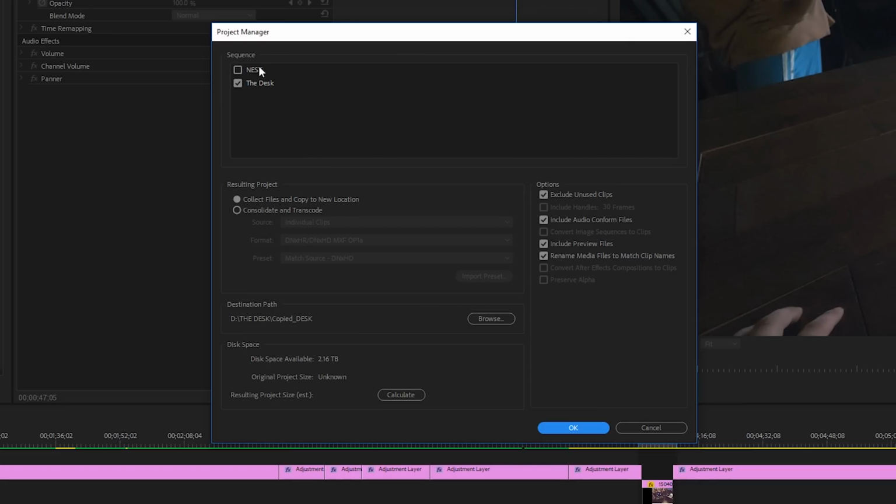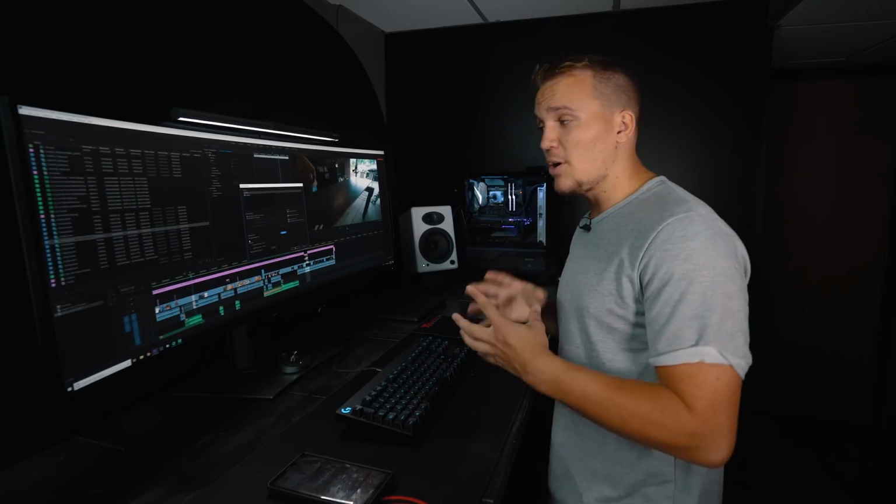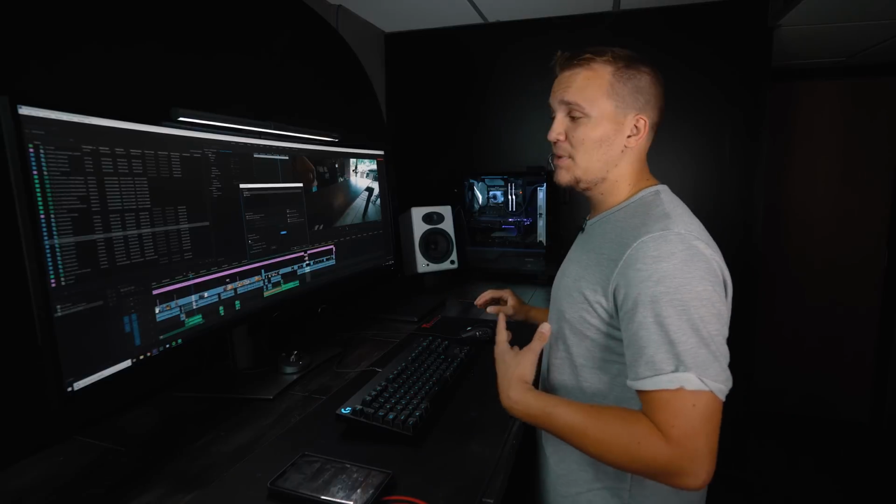Up here in the sequence area, you can see that we have a bunch of different sequences that you are working with. Since the only sequence that I want to copy is the desk sequence, that is what I'm going to check. Under Resulting Project, all we have to do is make sure Collect Files and Copy to a New Location is selected, and then we can select the destination path. In this case, I selected my 4 terabyte portable hard drive and named it Project Manager Test.